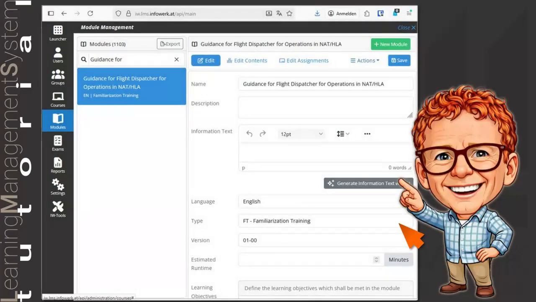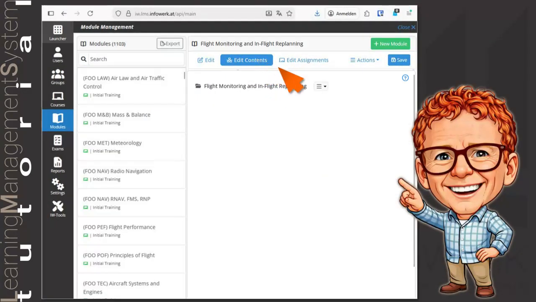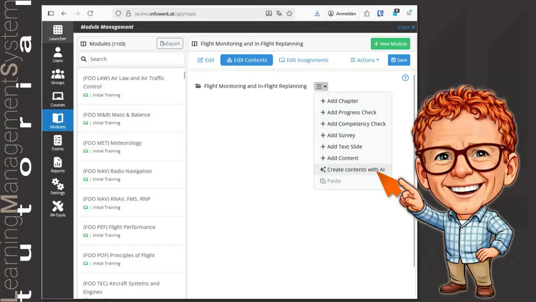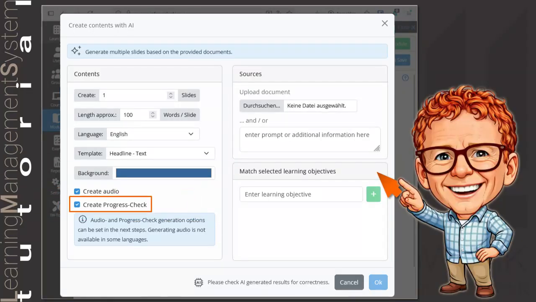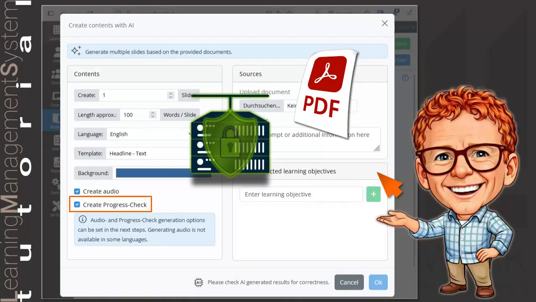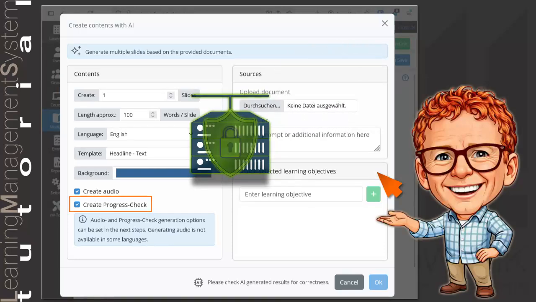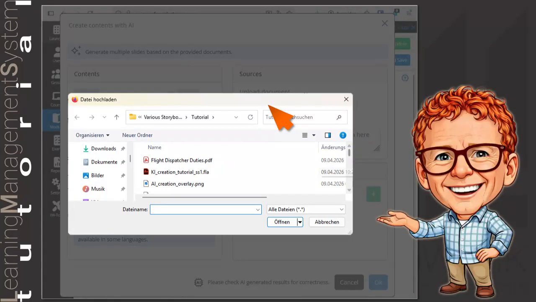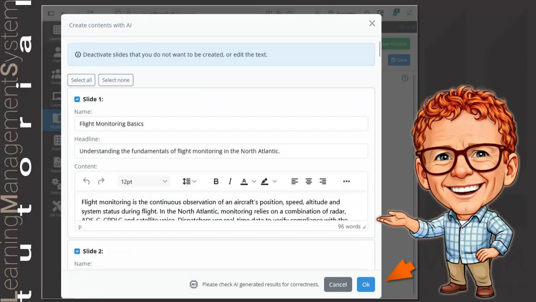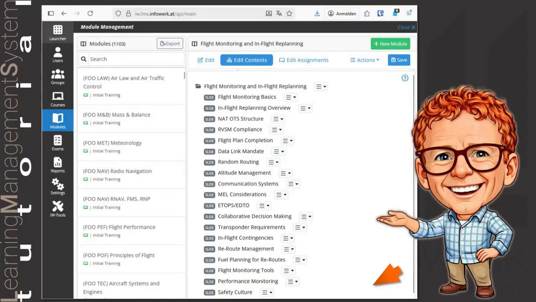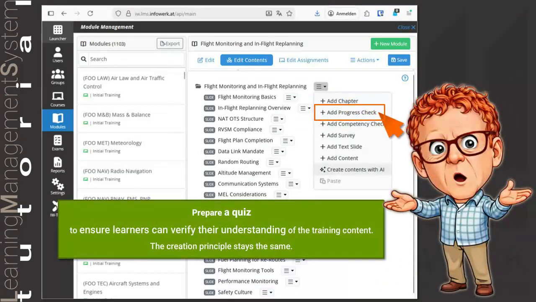In the process, when you are currently creating your individual course with the support of AI, you have the option to create a progress check derived from your uploaded documentation, either in the sequence of that process or at any time before the course is published to your students. You can prepare a quiz to ensure learners can verify their understanding of the training content.